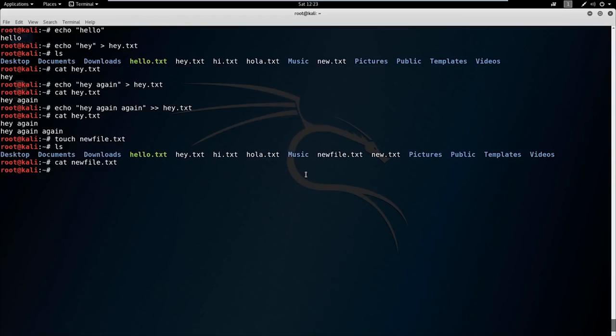So there's a few things that we can do. We could use echo and append the file, right? We could also use a tool called Nano. Now Nano is a terminal text editor. There are other terminal text editors like Vi and Vim.